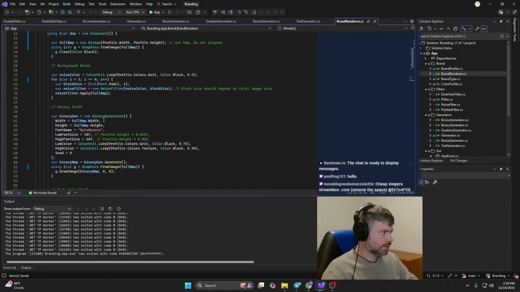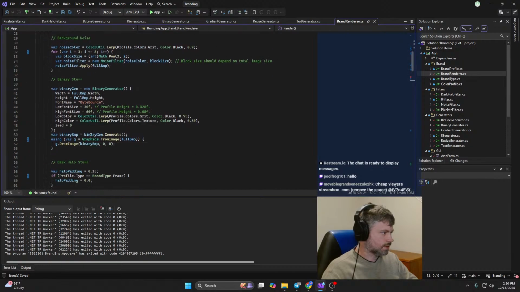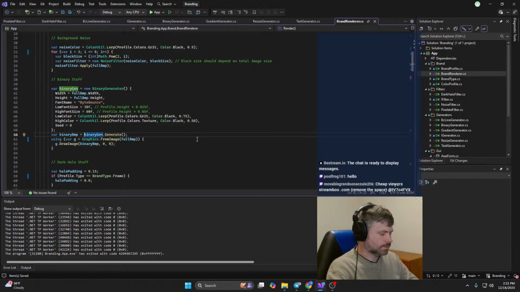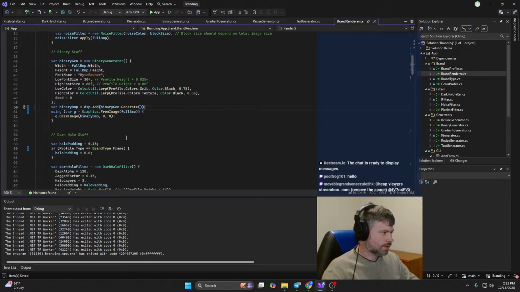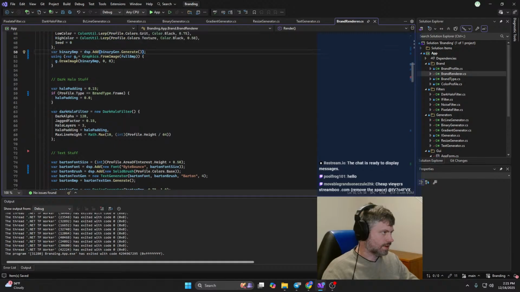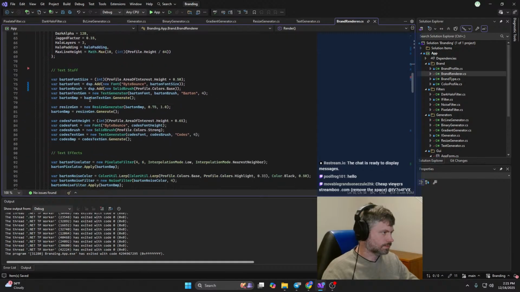Oh wait, did I miss an opportunity to do? Yeah, okay, so this binary bitmap, it does not get disposed inside here, but we want to make sure that it gets disposed before we leave the render function. So we're going to add the output of the binary generator to the disposables. We're going to do here also, make sure that we add the output of this text generator to the disposables.